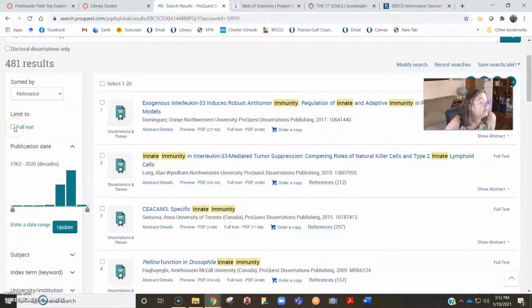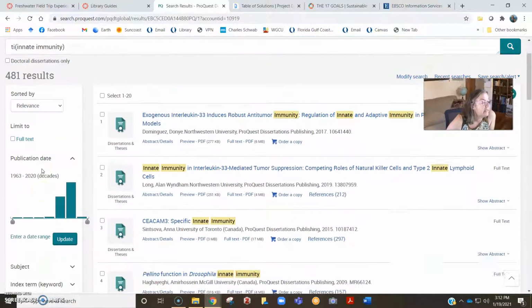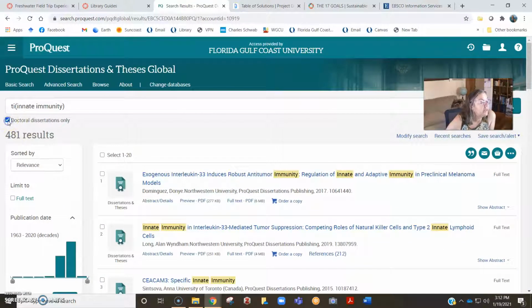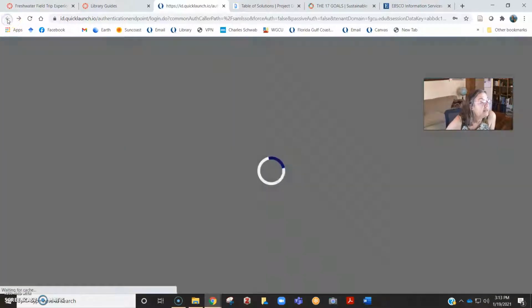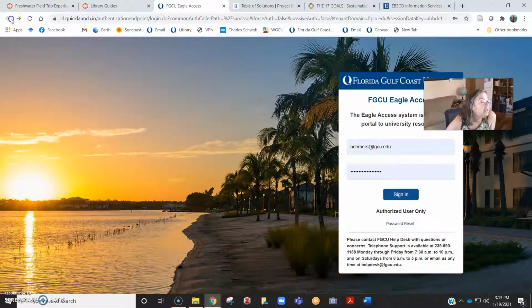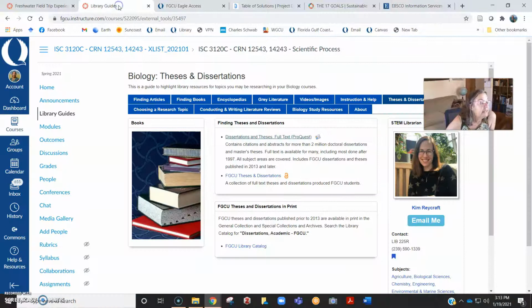And then you can use these buttons on the side to either change the dates. You can limit it to full text. I don't encourage that because it's so easy to get full text here. You can narrow it just to the doctoral, which are dissertations, and you can change the timing. So a lot of neat features you can do within that button. And let me see if I can get us back.